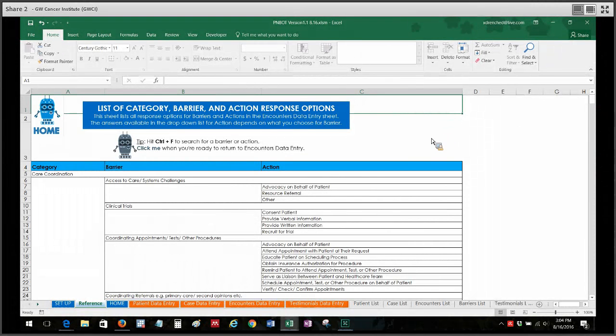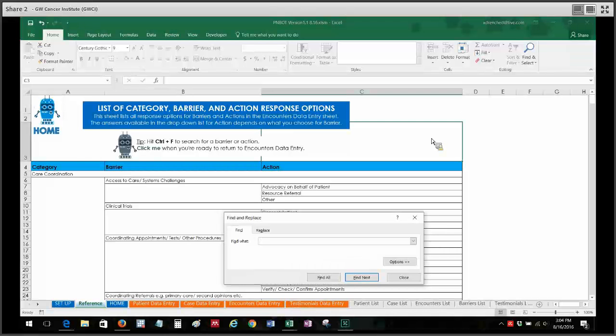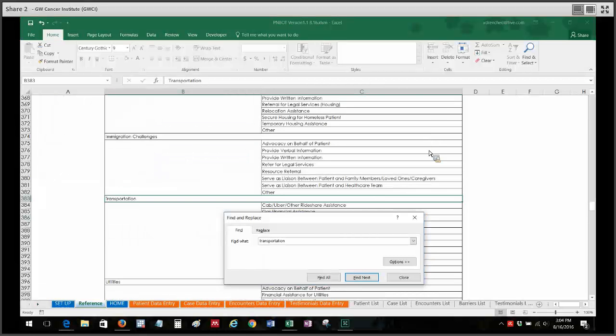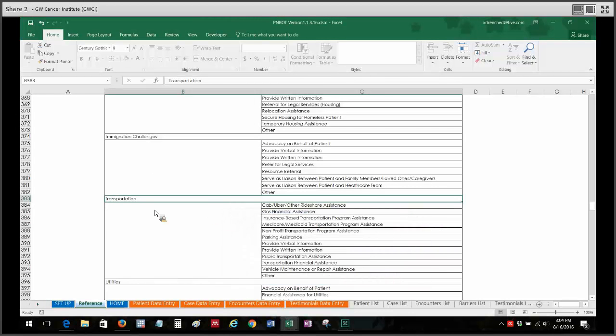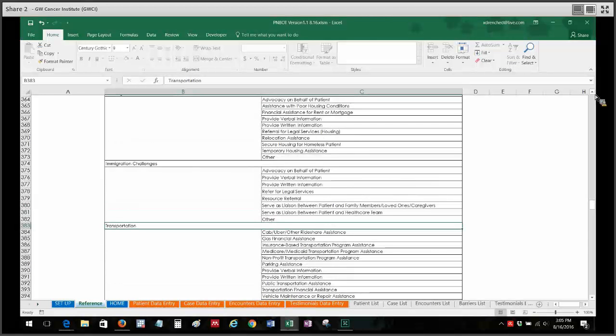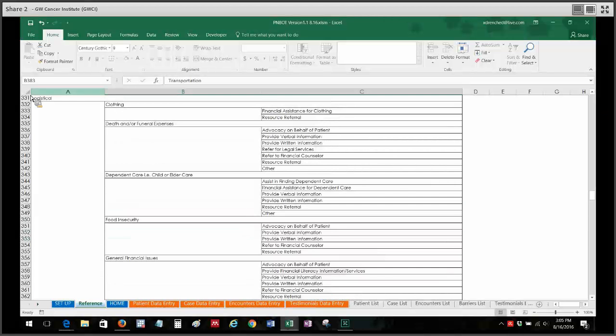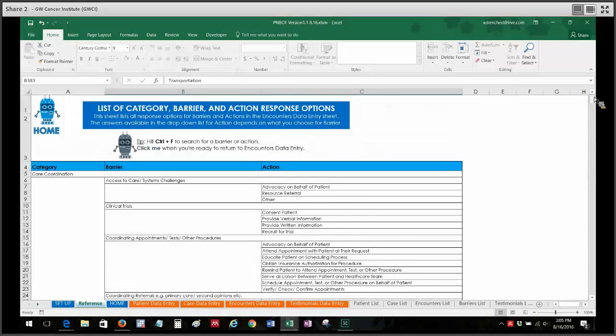So why this is helpful is I can hit Control F to do a find. So let's say that I knew that my patient had a transportation barrier, but I didn't know that it was in logistical. I'm not sure where to look. So I could just type in transportation, hit enter or find next, and it takes me to transportation over here, and I can see all the actions associated with it. And if I scroll up and look to the left, I see here that it's under the logistical category. Okay, and to go back to Encounters data entry, I can just click on PNBot Friend again.